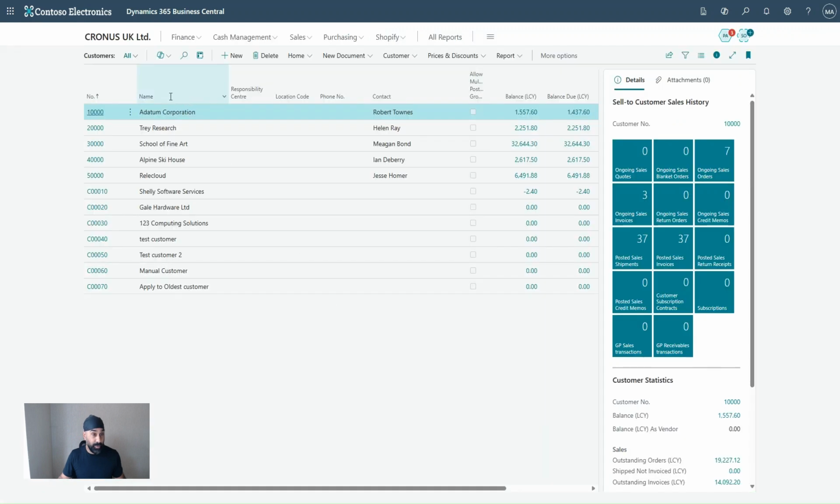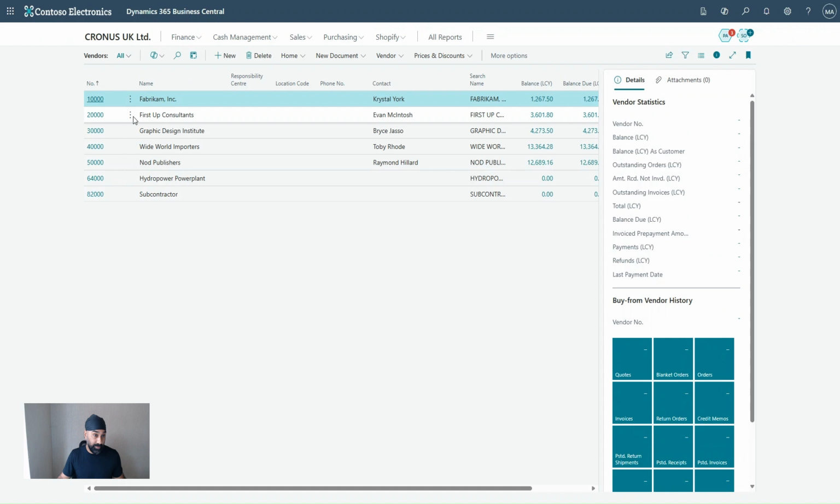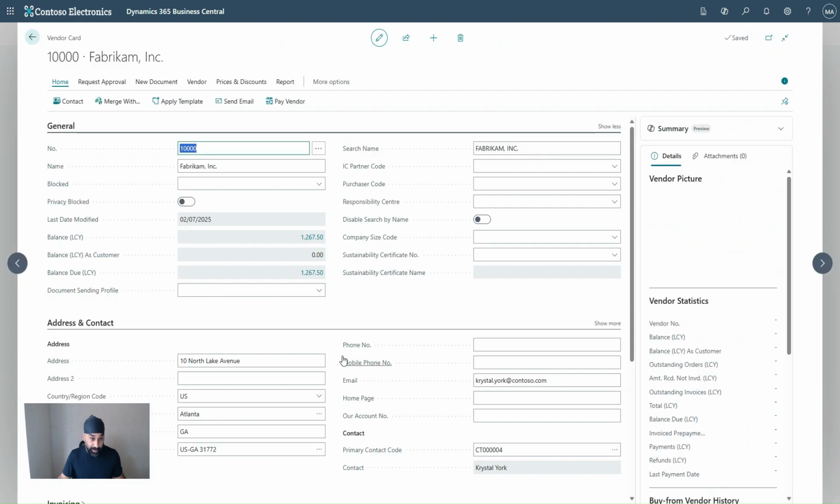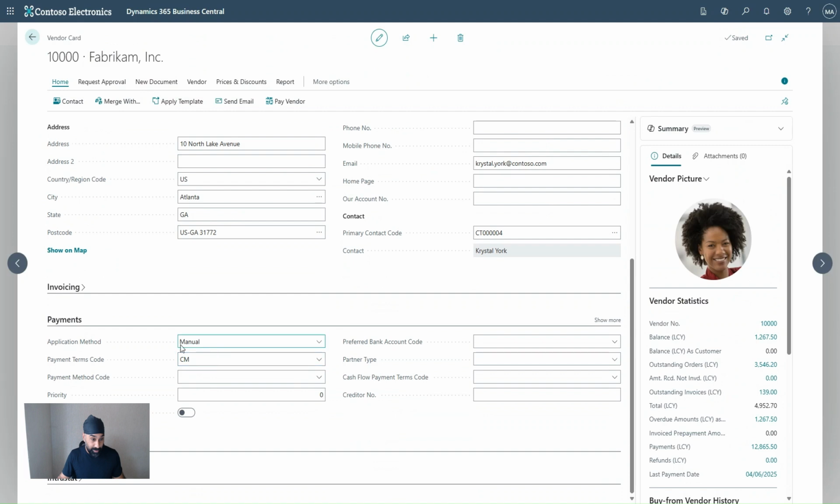But let me just show you before we do that, the field is also available to us on the vendor card. If I go into vendor Fabrikam Incorporated here, and again, if I come down to the Payments tab, we can see application method is available to us there, and we can make the same selections. It works in the same way.